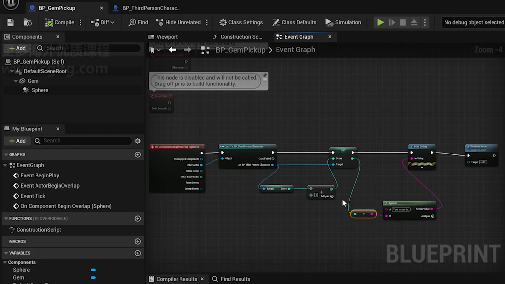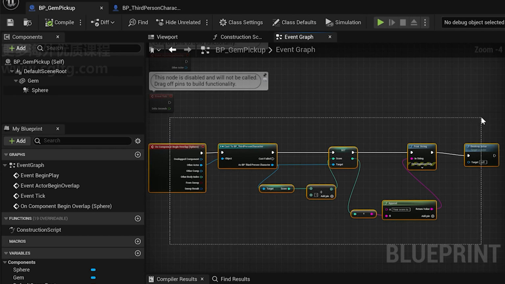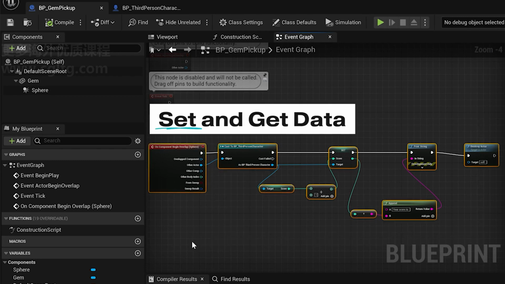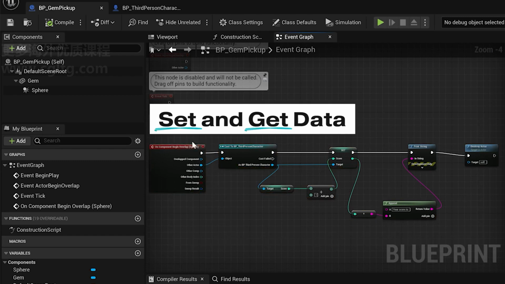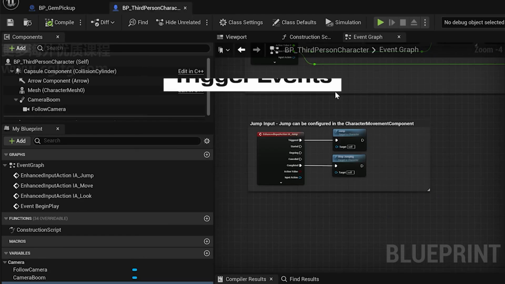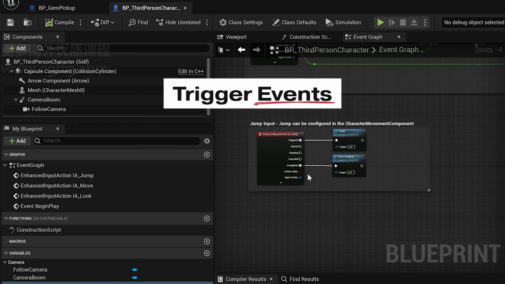Now this is a basic example, but this really is the fundamentals of how this works. The one last thing we haven't done: we've affected the data inside of our BP third person character. But what if we wanted to trigger an event inside of this third person character event graph?